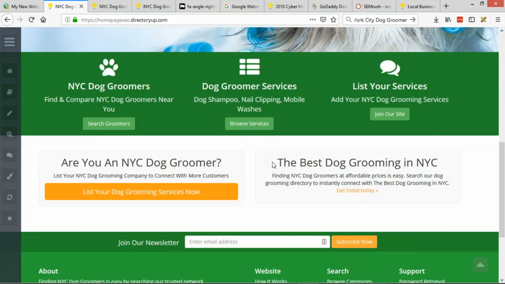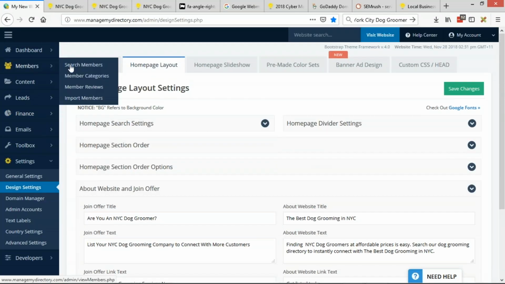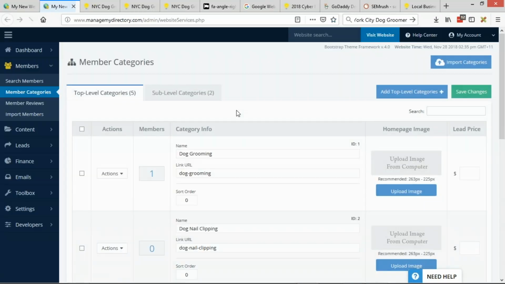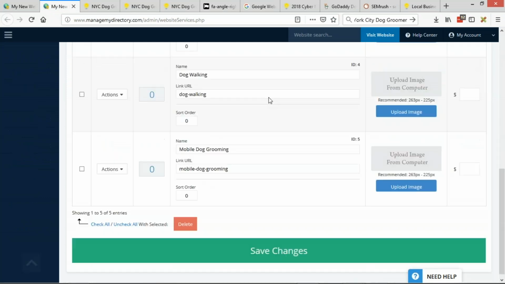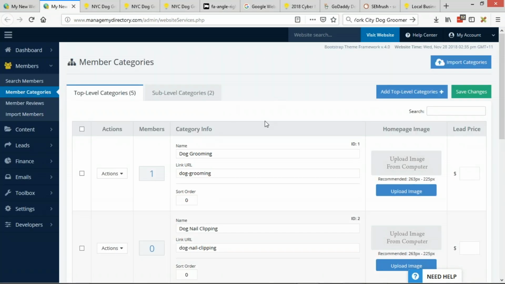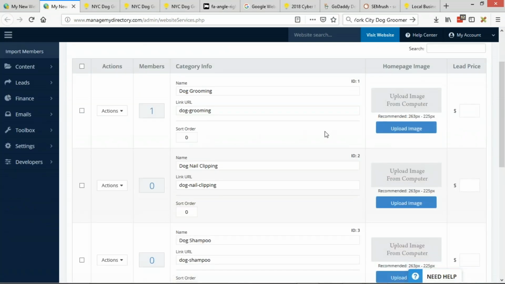Okay, before we get to the footer, we have some pre-made content that we want to add to the homepage. Pat was nice enough to go to the member category section, and he added a few top level categories here. So let's add some images to some of these categories.